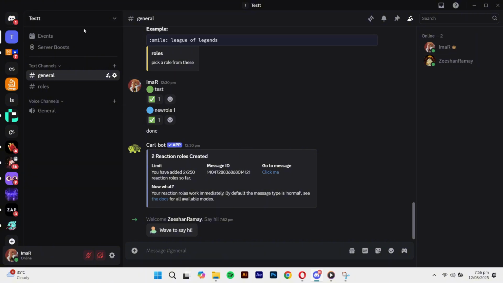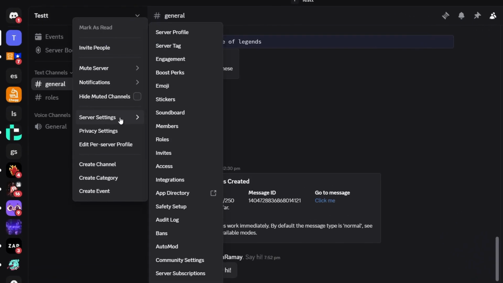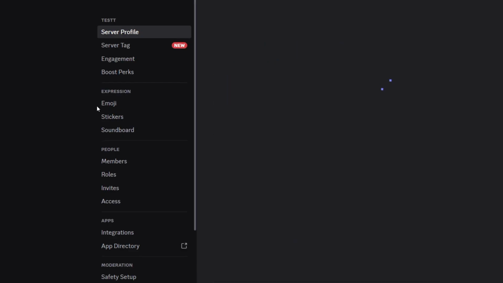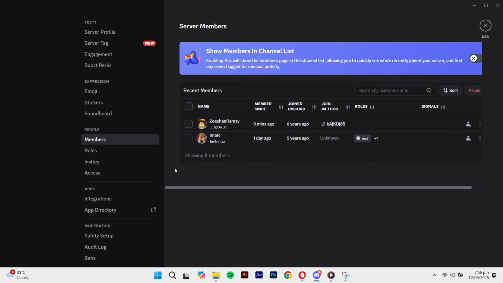At the top left, click on the server name to open the menu, then click on Server Settings. On the left-hand side, scroll down and select Members. You will now see the list of members in the server. Decide who you want to give ownership to.